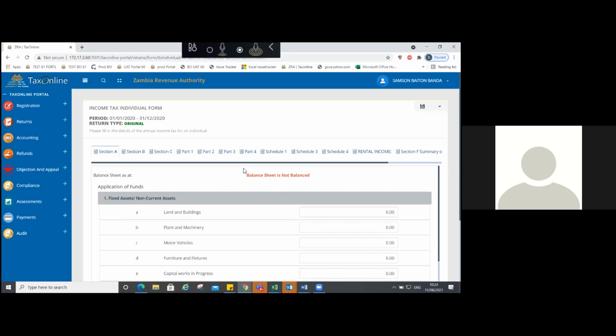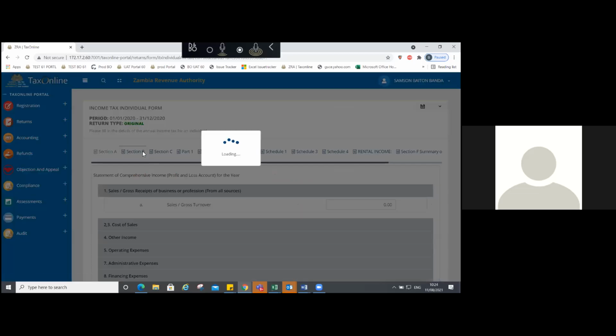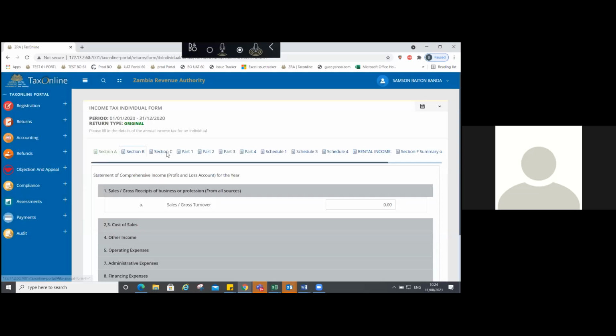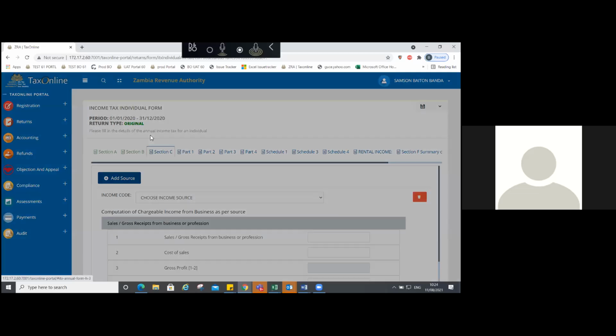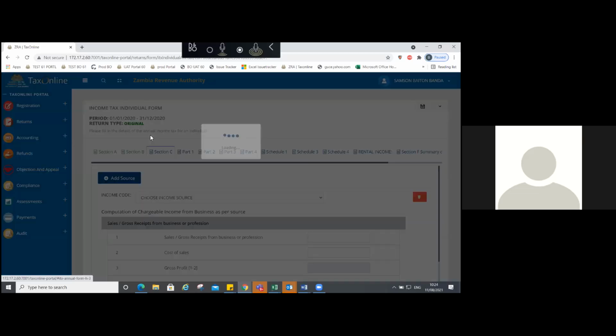So you can see that we have section A, which is the balance sheet. Then we have section B, which is for profit and loss. Then we have section C. This is for tax computation. We go to part 1. Part 1 will show you capital allowances, but we can't proceed until we fill in the details. Or you delete.